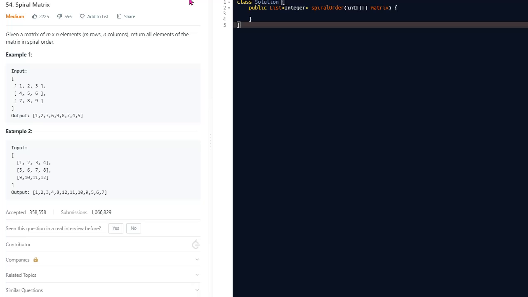Let's take a look. You are given an input of a matrix, which is m number of rows followed by n number of columns. And you simply have to return an output array of integers. In this case, it will include every element in the original matrix. However, you're going to return those elements in a spiral order.